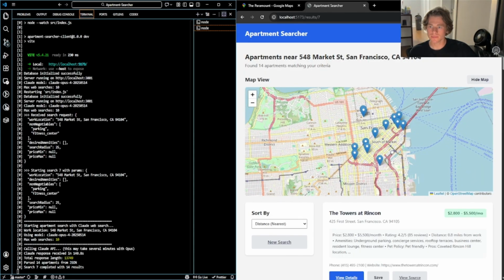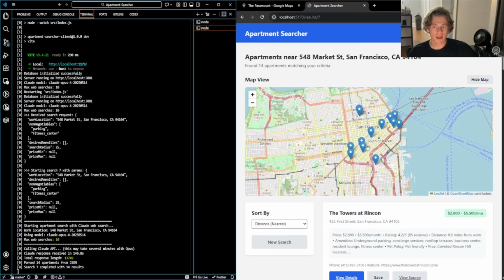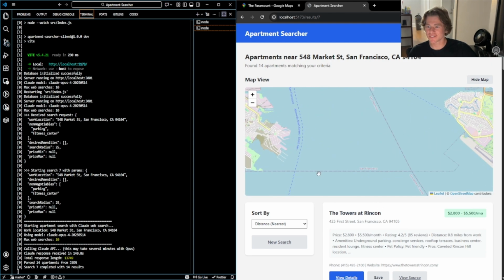Yeah, that's sweet. And I'm more concerned about the amenities, making sure they have them, but the map and stuff is extra. So all right.